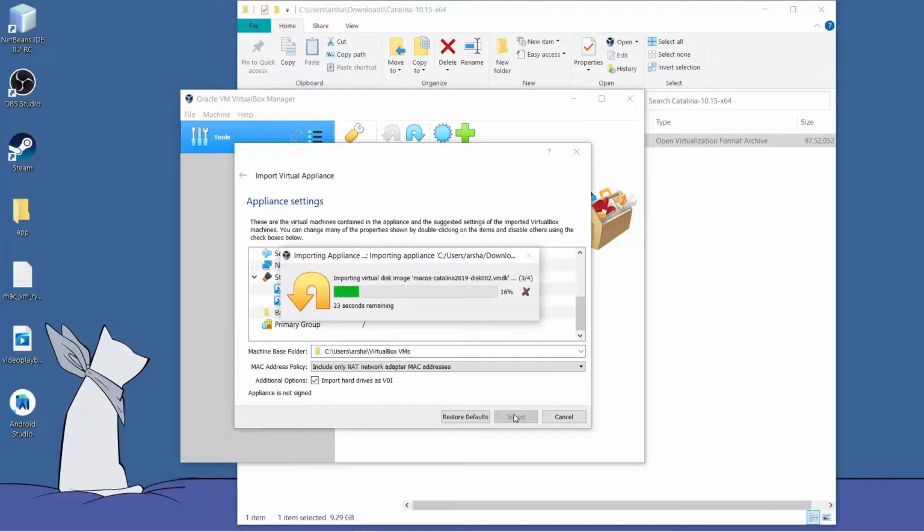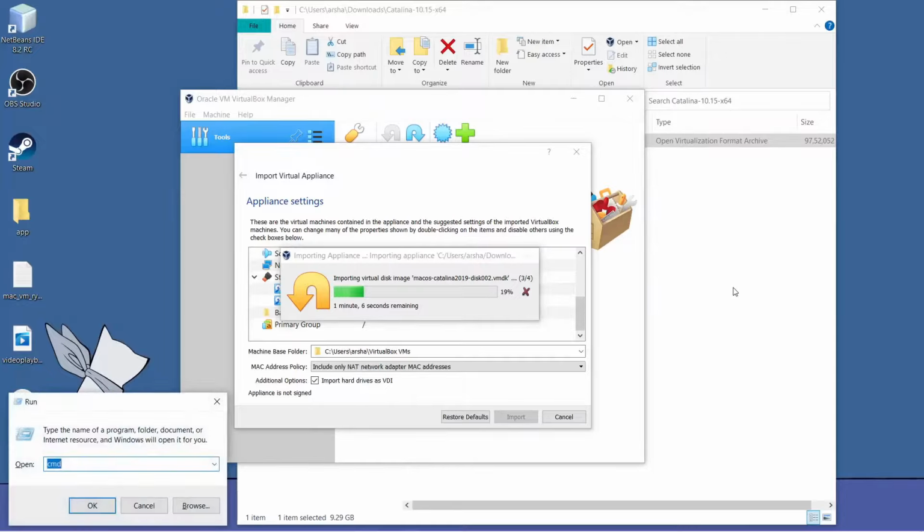It's going to take a while to import. If you have a hard disk and not an SSD, it might take a little longer. I have an SSD drive, so while it loads, we will do one more thing.